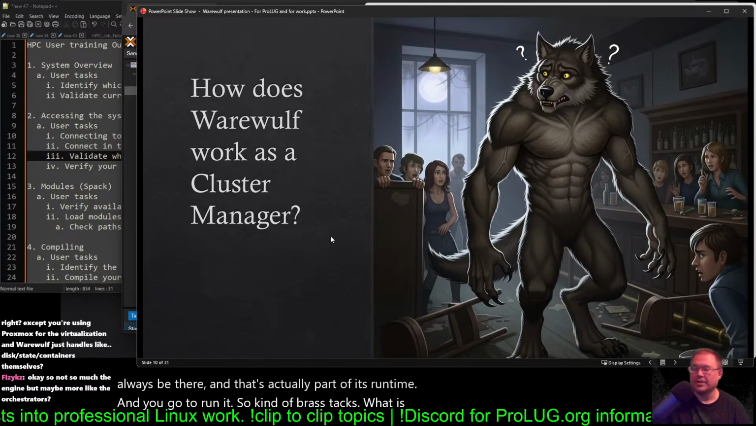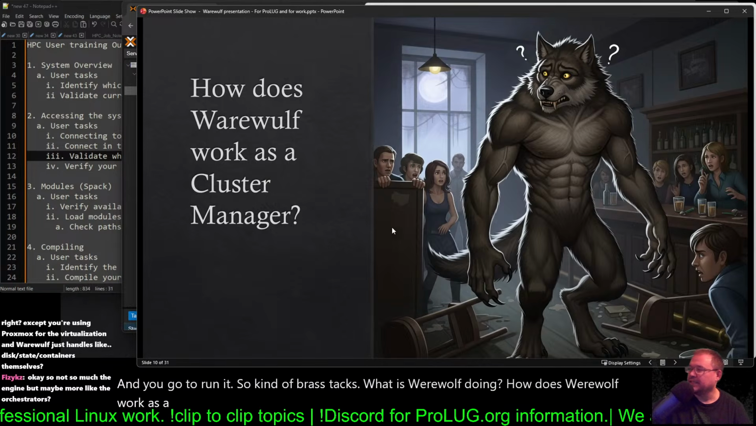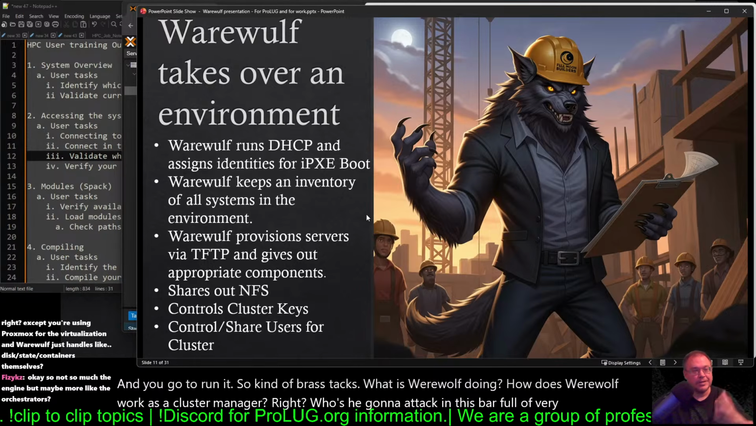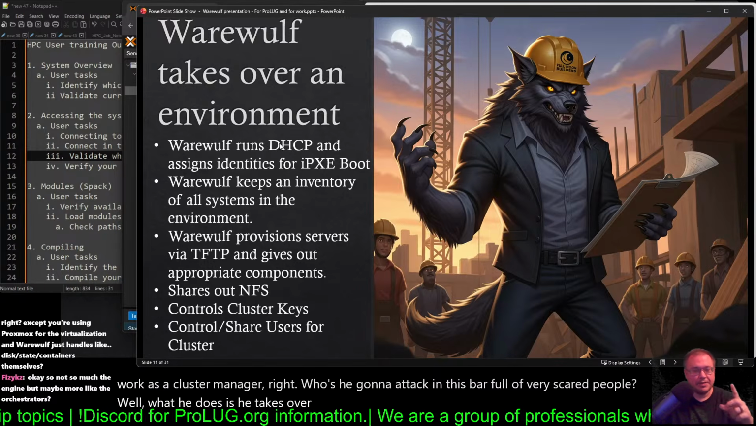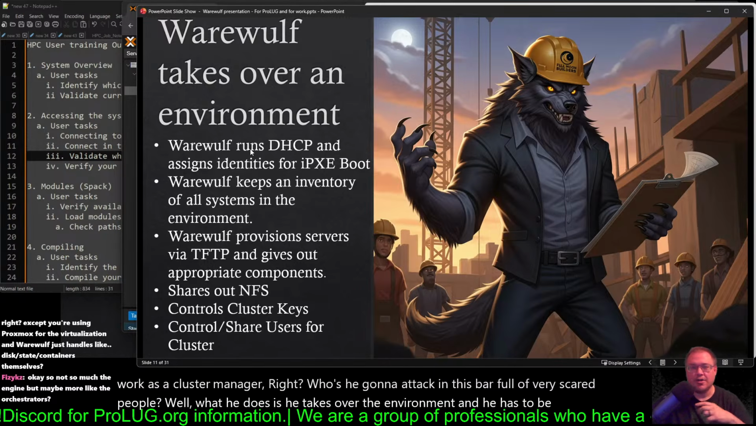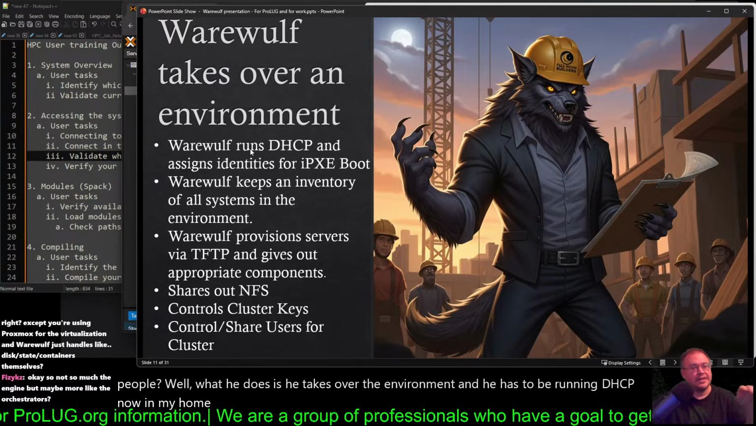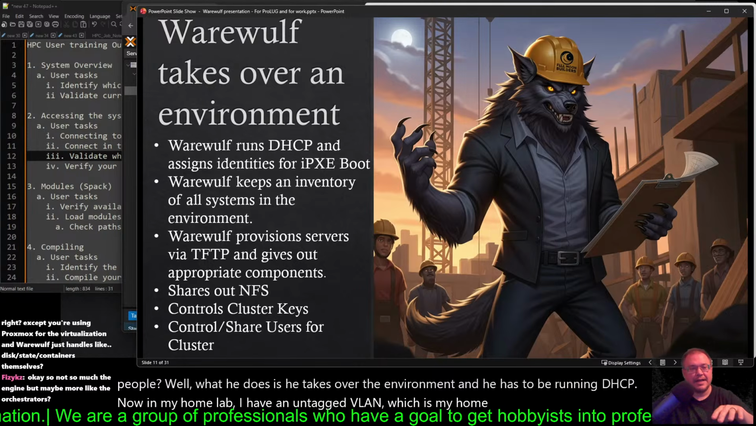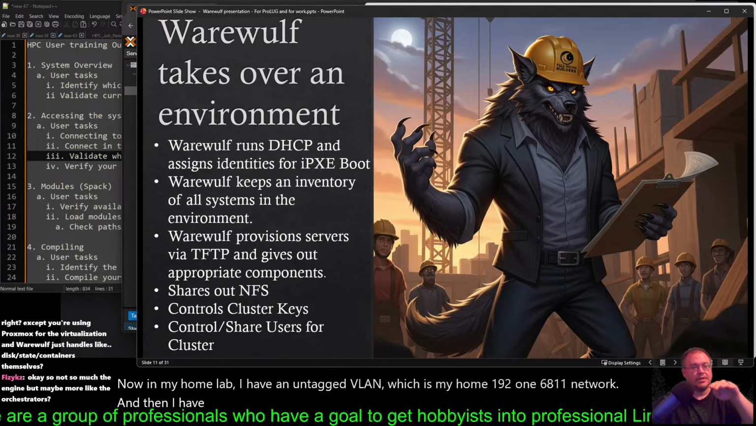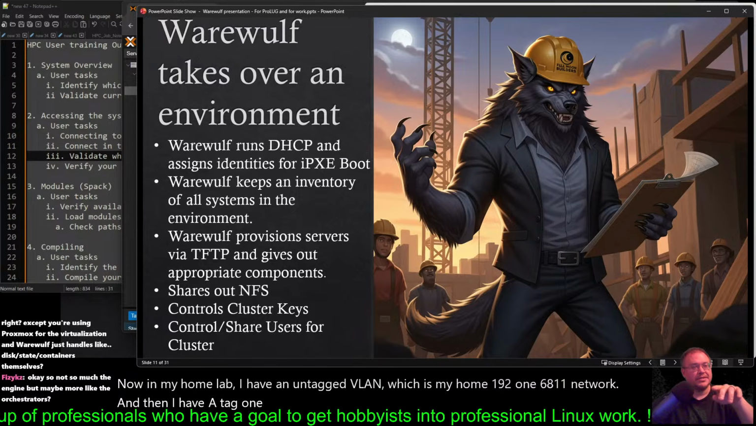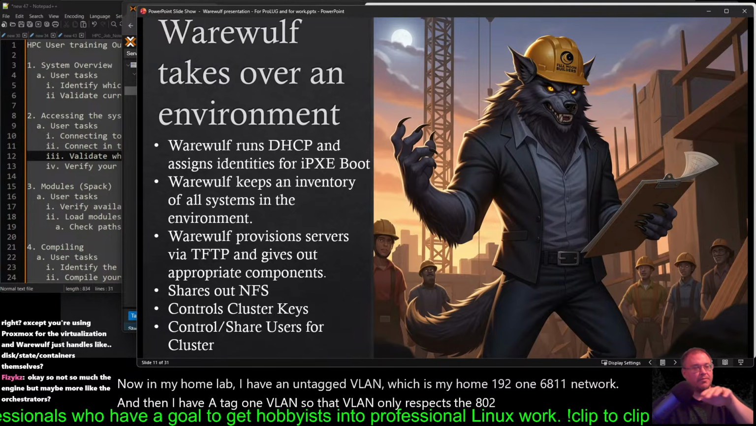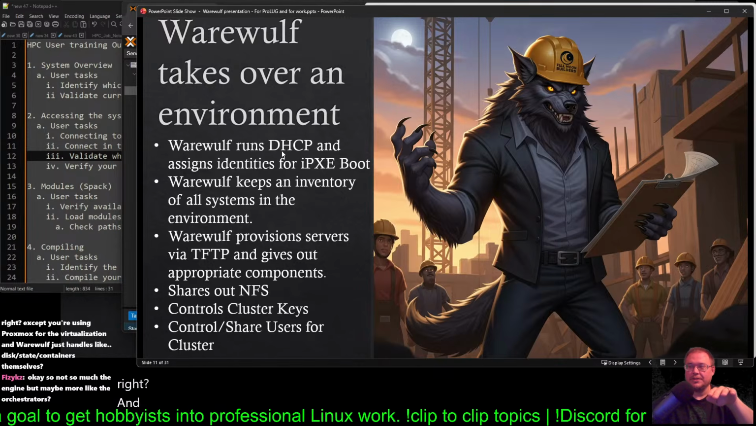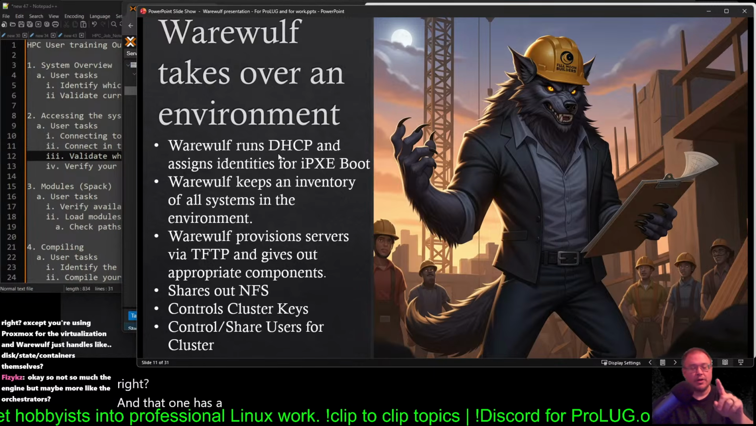How does Werewolf work as a cluster manager, right? Who's he going to attack in this bar full of very scared people? Well, what he does is he takes over the environment, and he has to be running DHCP. Now in my home lab, I have an untagged VLAN, which is my home 192.168.11 network. And then I have a tag 1 VLAN, so that VLAN only respects the 802.1q tag for VLANs, right? And that one has a DHCP server that's the Werewolf server. There can be only one.